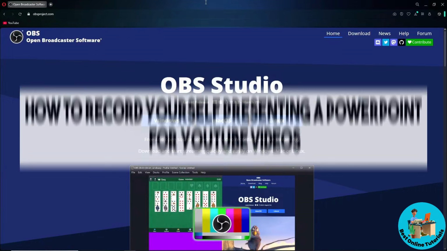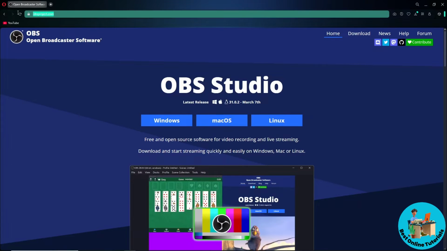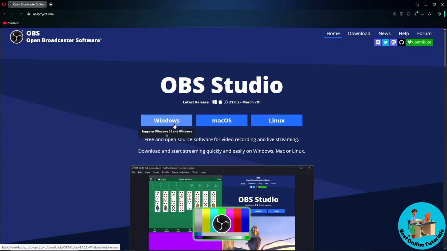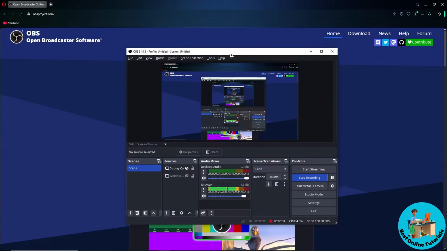So guys, first thing is have a screen recorder. So I recommend going to obsproject.com and just simply downloading this software, and select Windows, Mac OS, or Linux depending on your system. And now guys, as you can see, I am currently using this one.